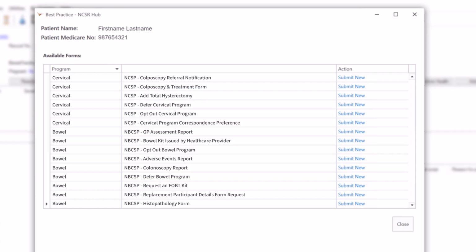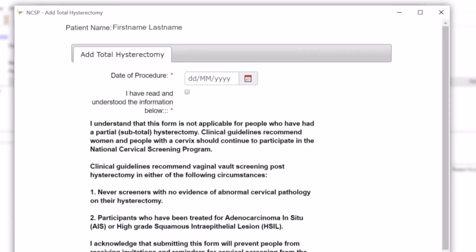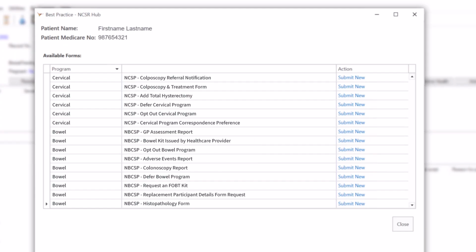Add total hysterectomy. Notifies the NCSR when a patient has had a total hysterectomy. Once the notification is submitted, a total hysterectomy alert will be set against the patient's record. You can also submit the following forms to manage your patient's participation in the surgical program.